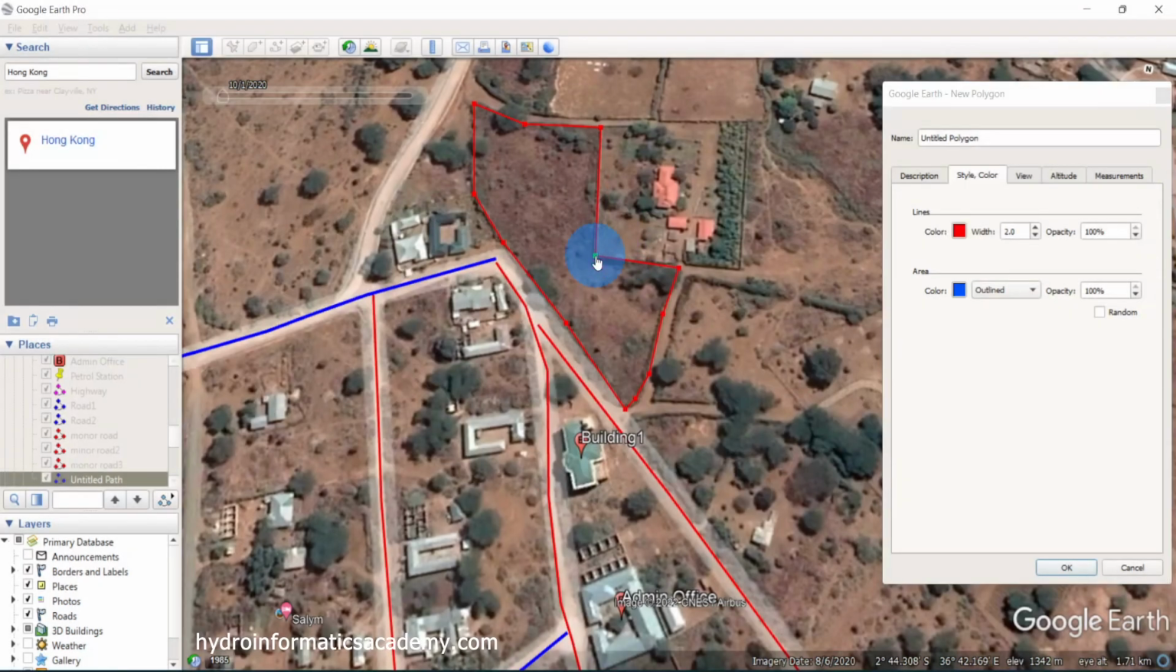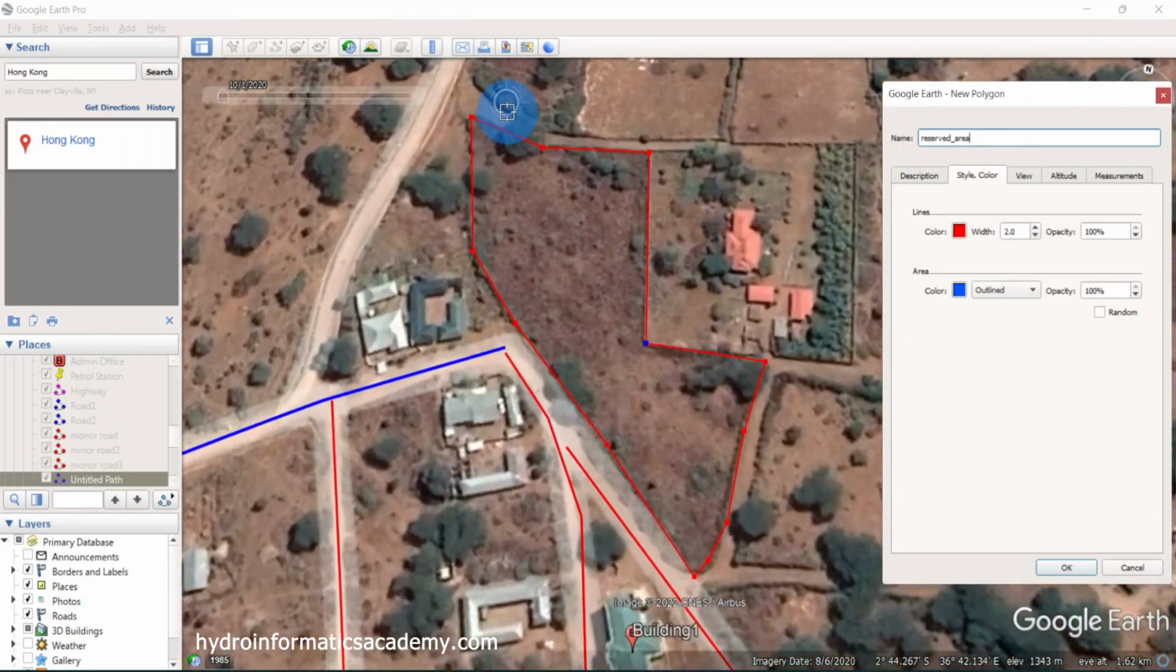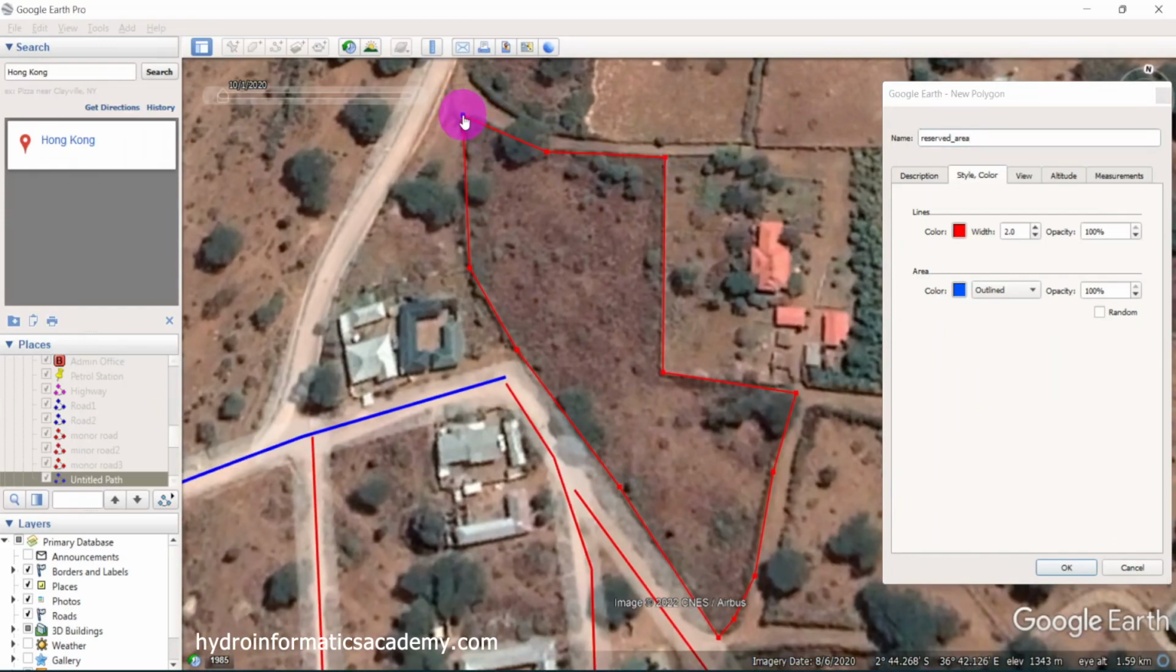Let me select that area. Okay, so this is, let's say, like a reserved area. Let us give it a name as a reserved area. Then for now, I think we are done. Let me zoom it a little bit. Okay, I think that is what we have.